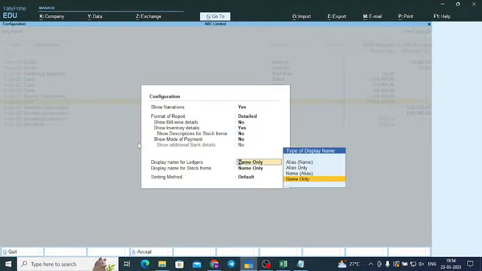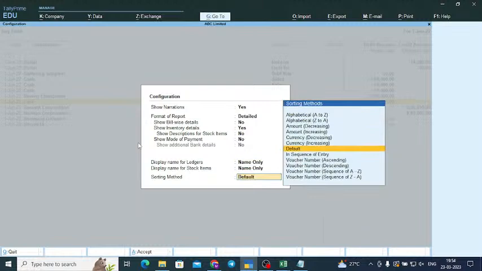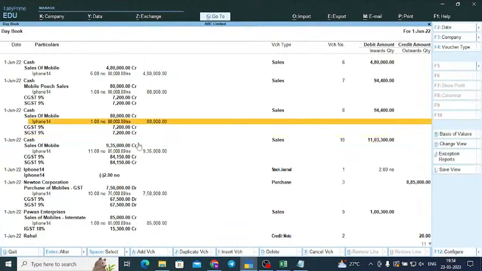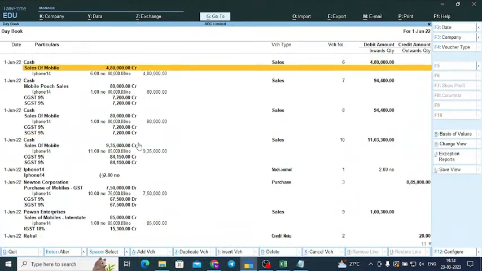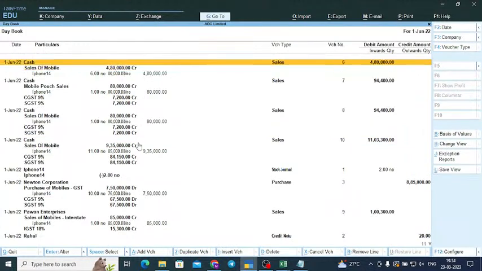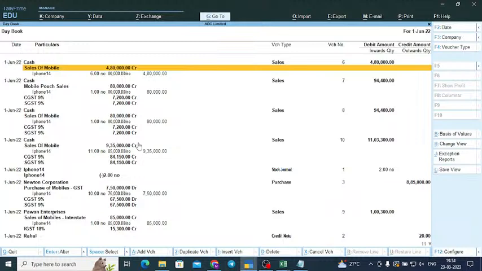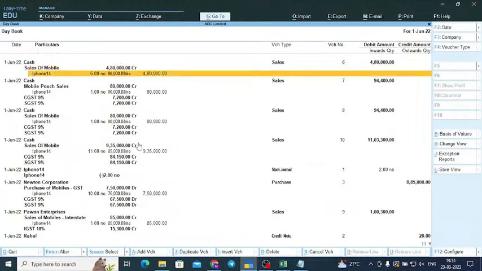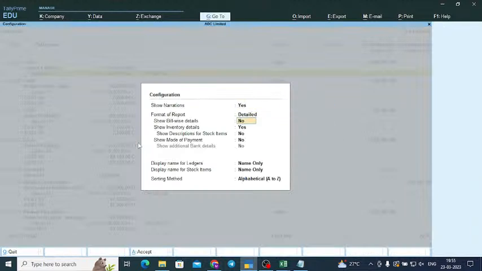Payment mode and all, we'll skip it. Okay, enter. Then you can also choose the sorting method: sorting by date, number or voucher amount. I'll say voucher number ascending, or otherwise alphabetically, A to Z. Are you able to see it? I have given it in the detailed format, which means both debit and credit are coming, and I also chose the option to show the inventory. F12, show the inventory.